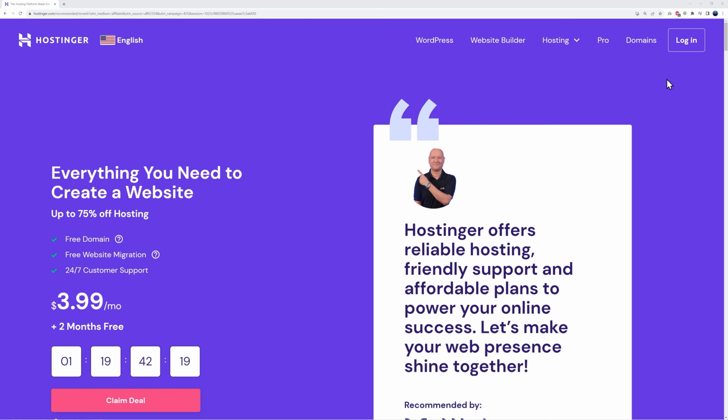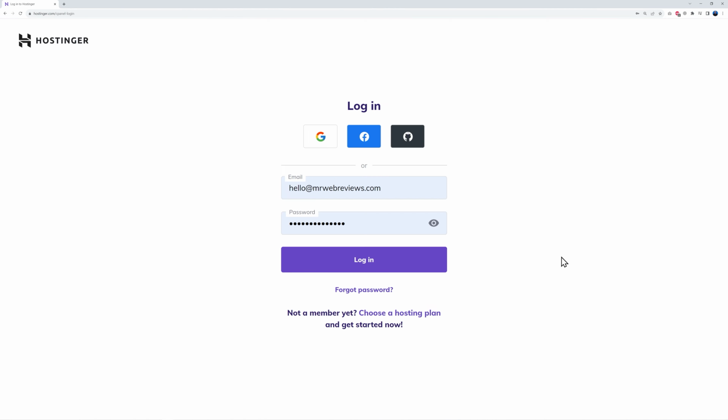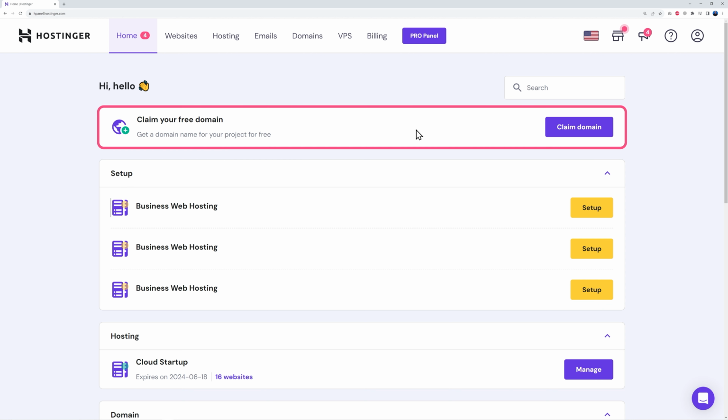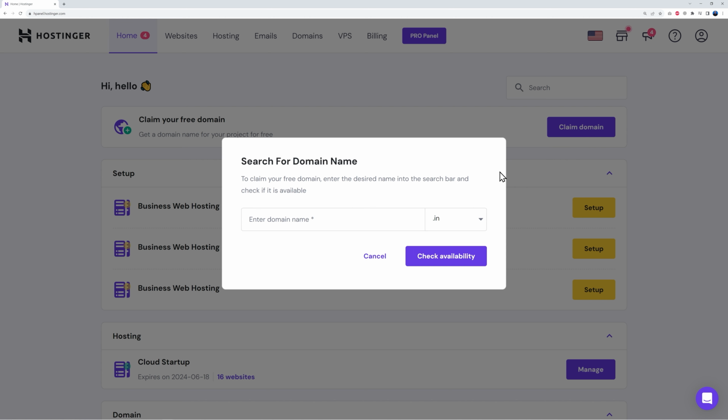And now you can log into your account. So let's do this together. So simply enter your email address and password and let's log in. So this is your Hostinger dashboard. And right here on top, as you can see, you can claim your free domain. So for this, let's click on Claim Domain.